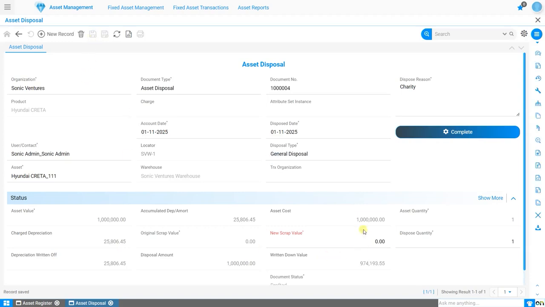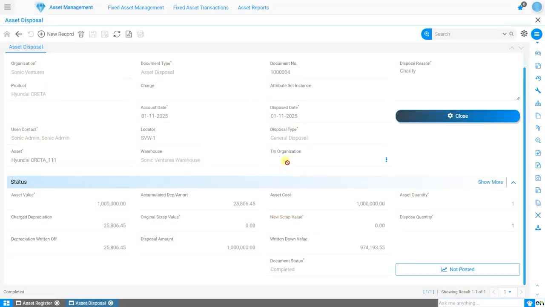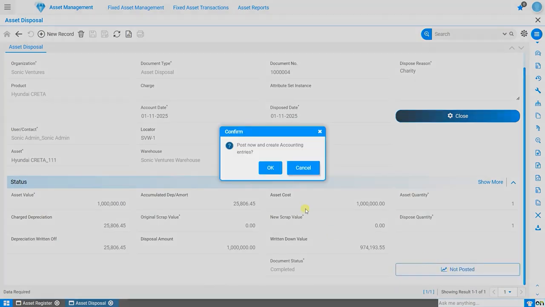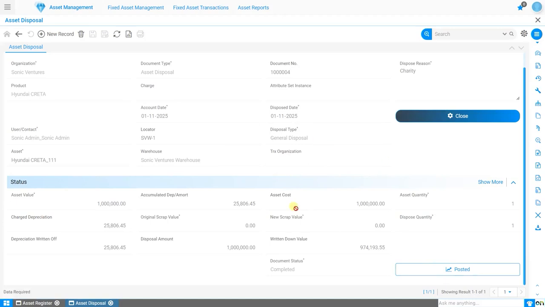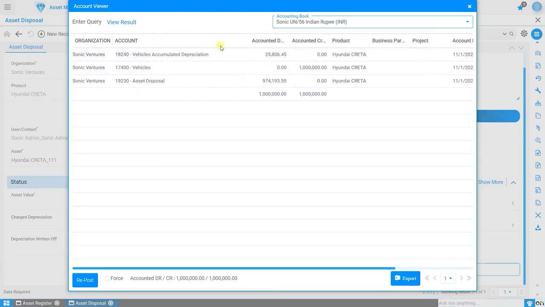Save the record. If you want to enter a new scrap value, you can enter. Otherwise, process the record. Once the record is processed, you can see the Not Posted button. Generate the accounting consequences by posting this record. If you want to check the accounting consequences, click on the Posted button. You will be able to see that the accumulated depreciation is debited, the vehicle account is credited, and the asset disposal is debited.